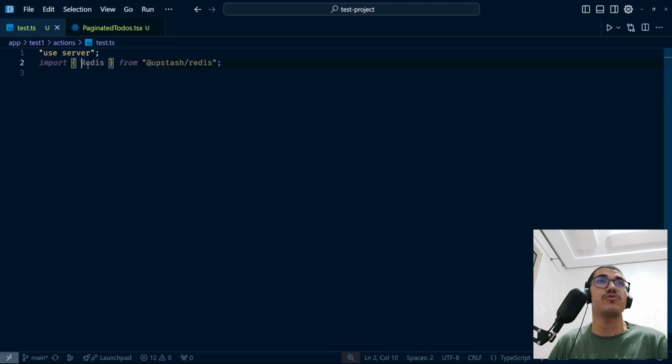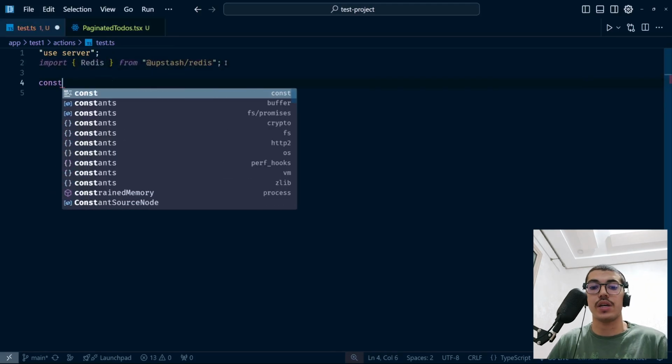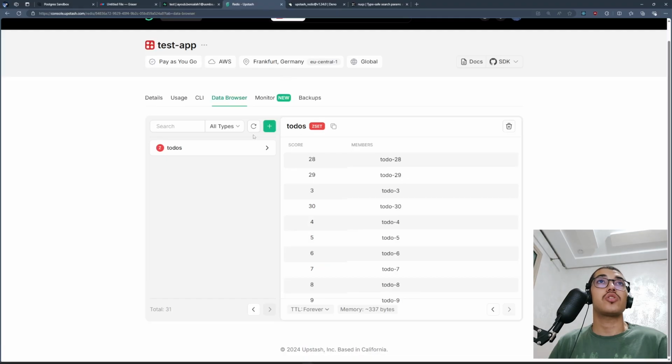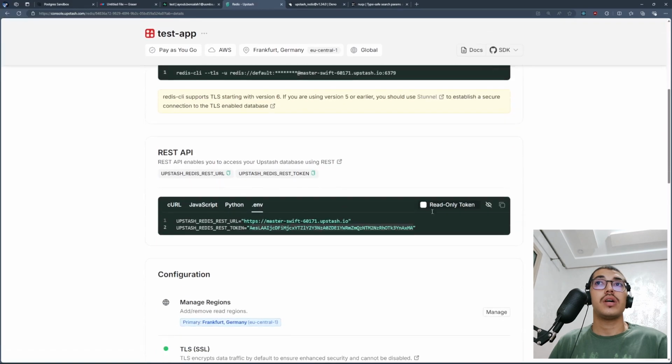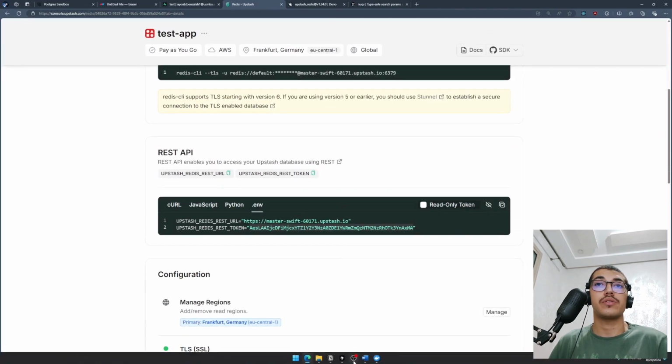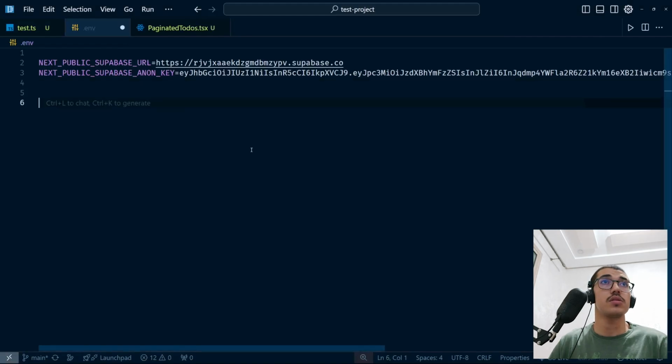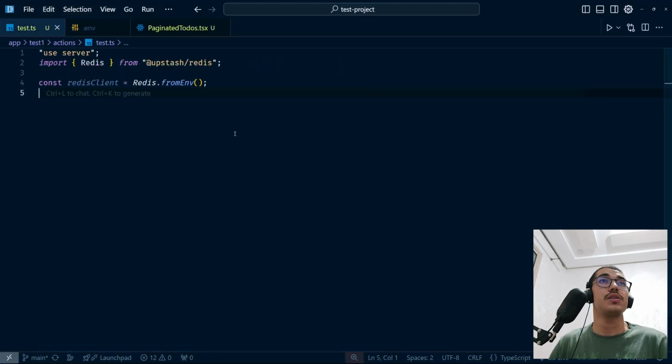So we'll start by importing Redis from upstash/redis and create our Redis client. So we'll specify this from env here, and what this does is automatically grab the URL and the token from your environment variables, so you don't need to manually specify them. So let's go back to our instance and copy our secrets. Let's go back to our envs. Let's paste them, and yeah, we're good to go.